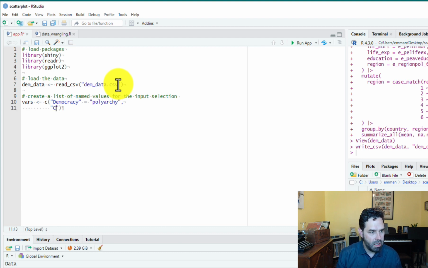So democracy, clientelism equals clientelism. Corruption equals corruption. All right, and just to clarify a little bit here, the reason I'm typing each value twice in these lines is because this is going to be the name that we see in the drop-down menu, and this is what we want to pull from the CSV file, just so that's totally clear in case you're confused about that.